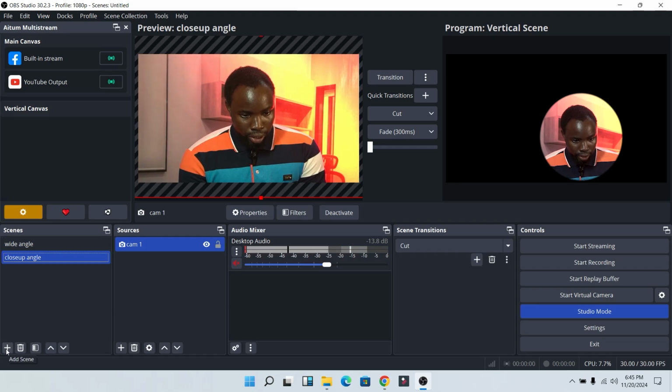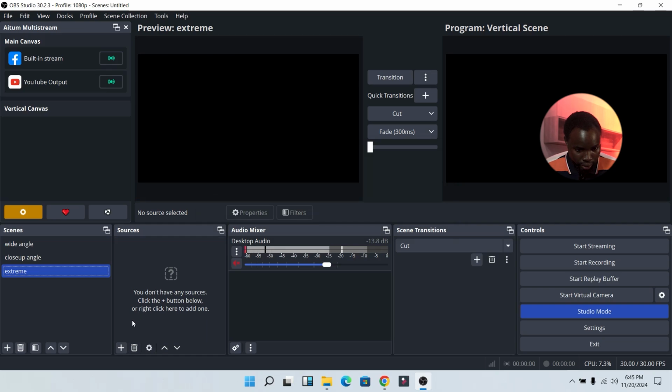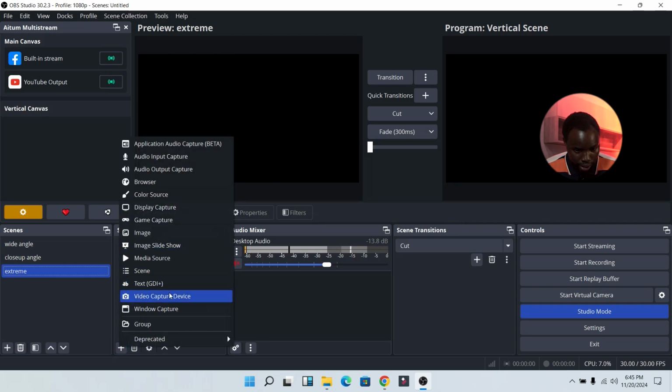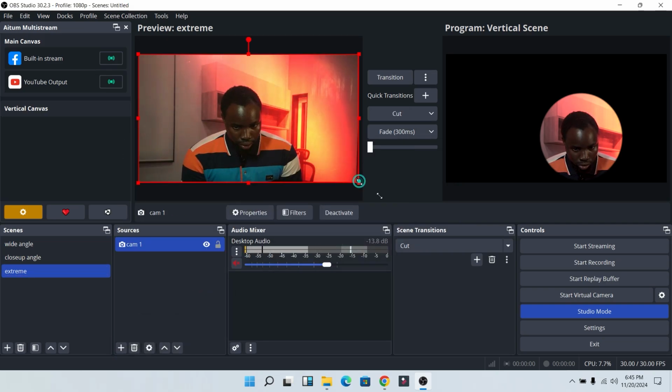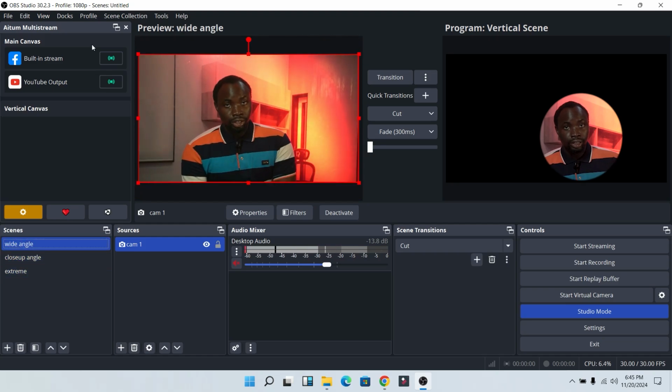Next, add in another scene. I'm just going to title it as Extreme. Next, add in that same camera again and zoom it. And now as you can see, I've successfully added 3 camera angles in OBS Studio.